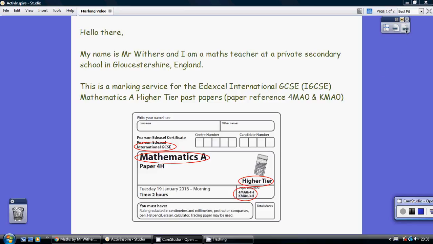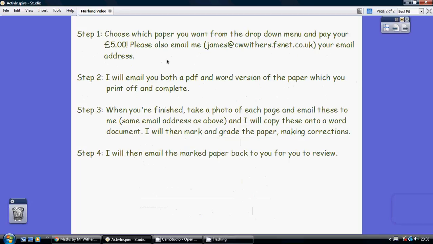So this is the plan. You go and have a look at the drop down menu here on eBay, and you go and choose which paper you want to have a go at, and then you pay me the £5 please. What you also need to do is just email me your email address so I can communicate with you. So if you could just send your email address once you've paid the £5 through to this email address.